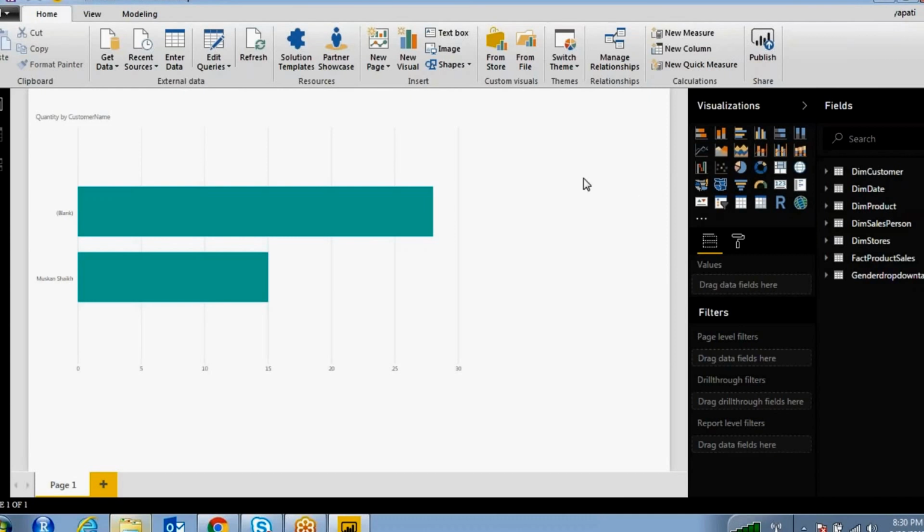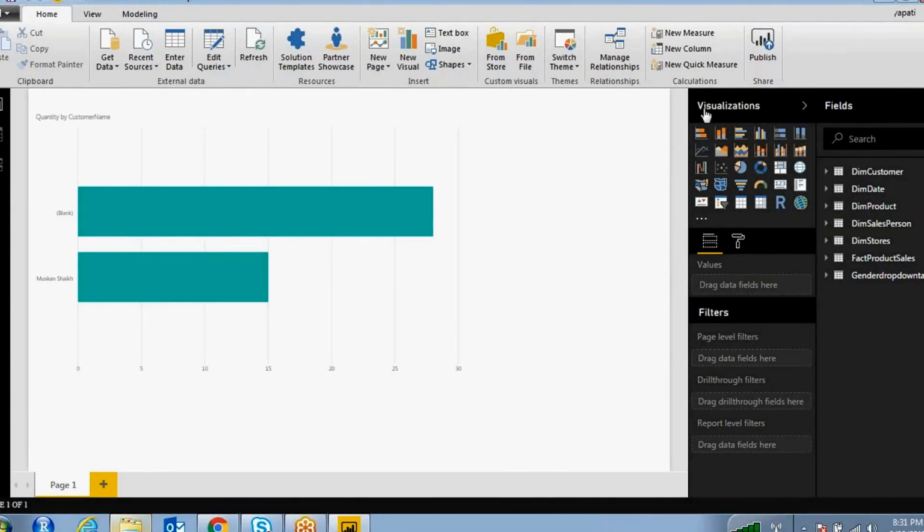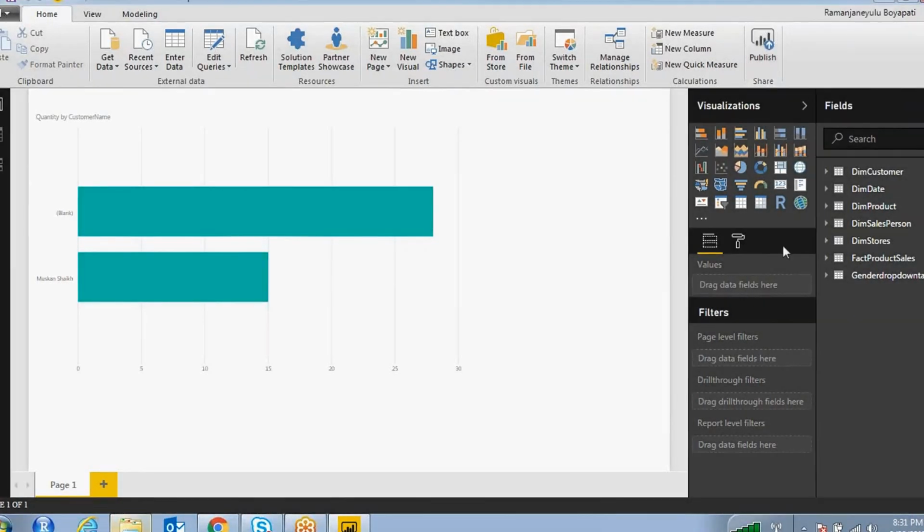So this is the way we can create parameters, apply them in templates, and share these templates with other persons.